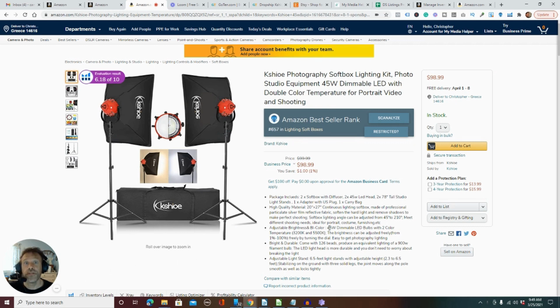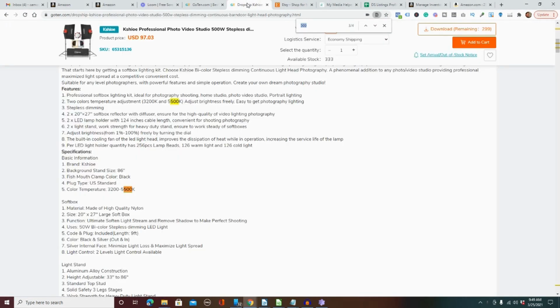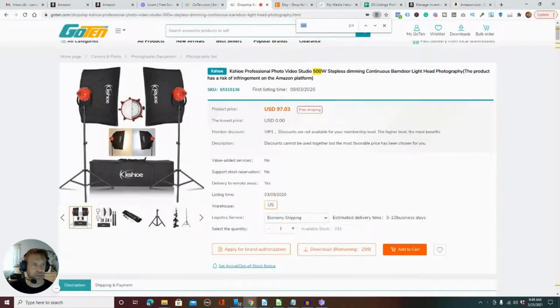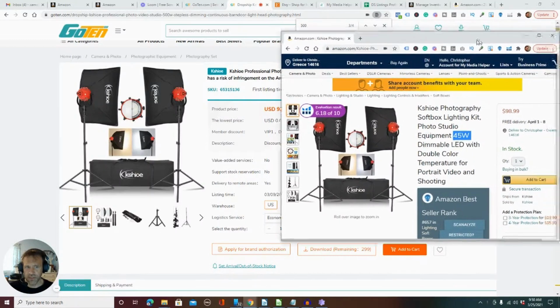All right, so this is the closest product I could find. So you can see it says 45 watts. Let's see if I can compare the two. Oops, let's get this over here. All right, so there's nothing really that makes sense. The price point does not make sense.